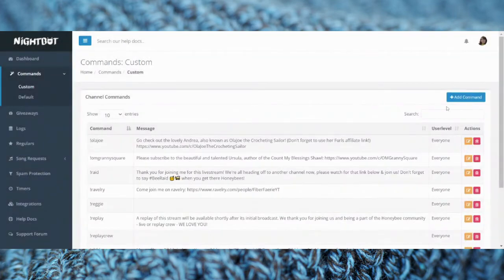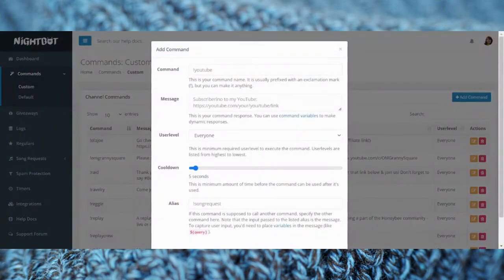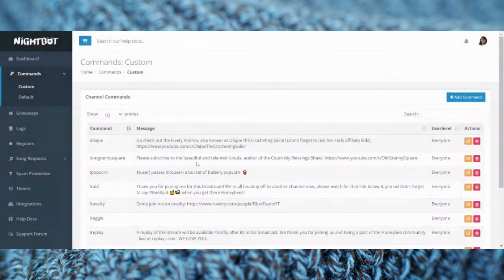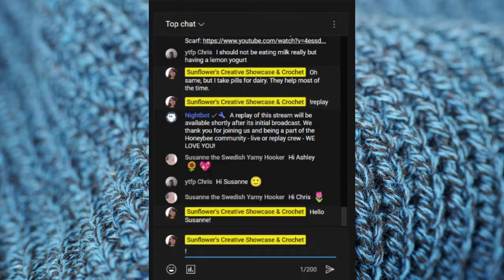Let's try it one more time. Add command. We're going to make this one !popcorn. And in the message box, we are going to type $(user) passes $(touser) a bucket of buttery popcorn. We will set it for 180 seconds and submit to save. Let's jump into a live stream and test it.